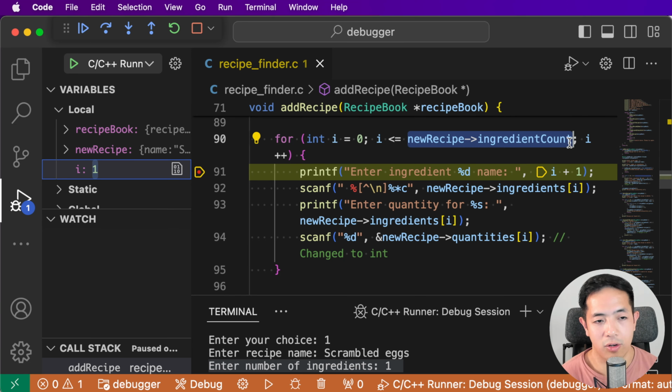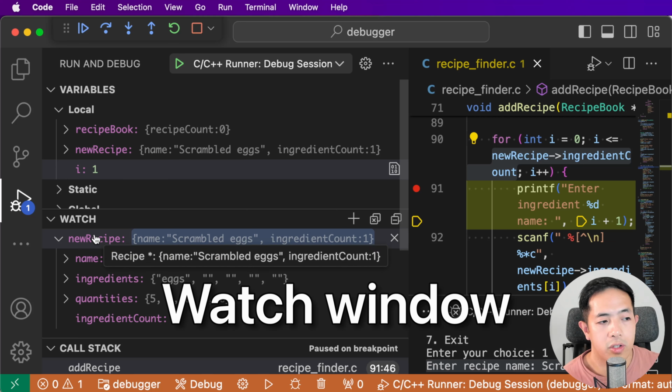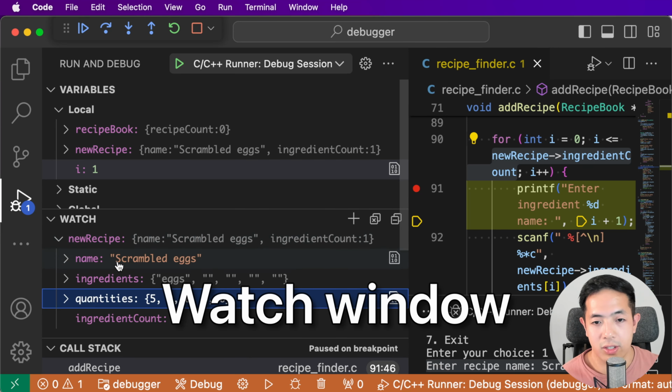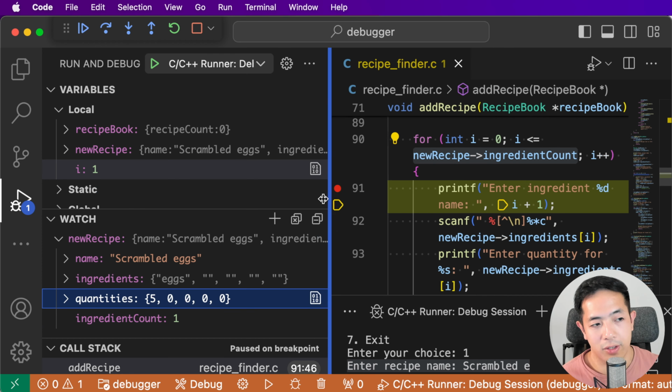So we expect that, or you can also add it to something called the watch window. So we can copy this. So here in this watch window, I added the new recipe. I just typed in new recipe, and then you can see the elements of this new recipe structure. And so the ingredient count here is 1. And so that's what we expect, right?